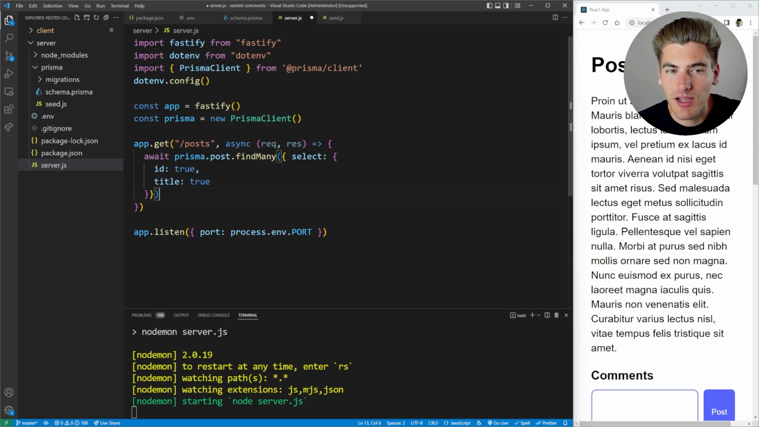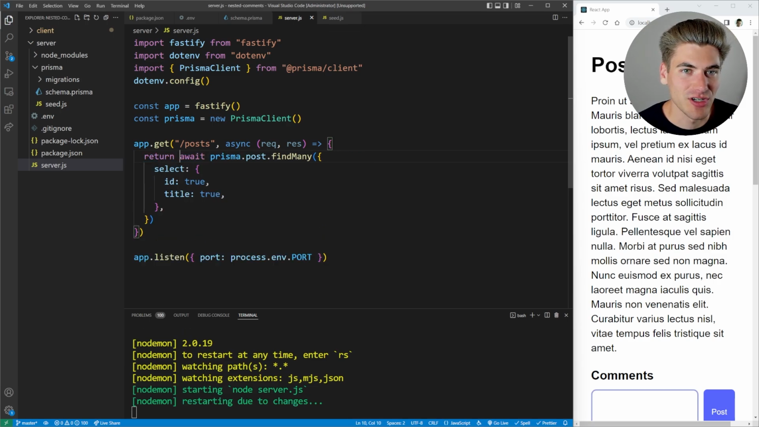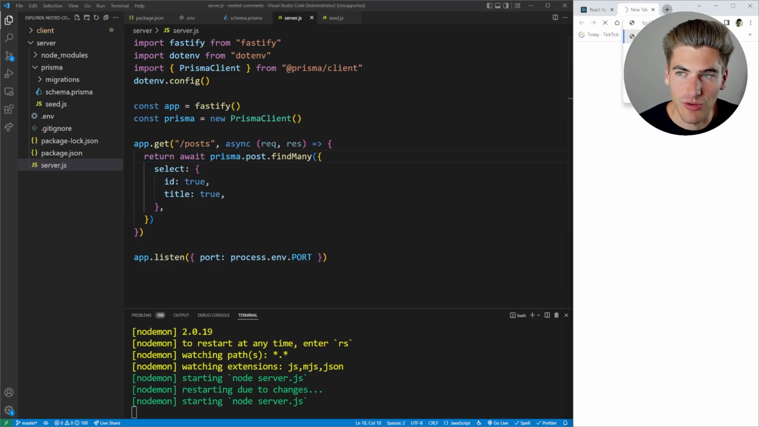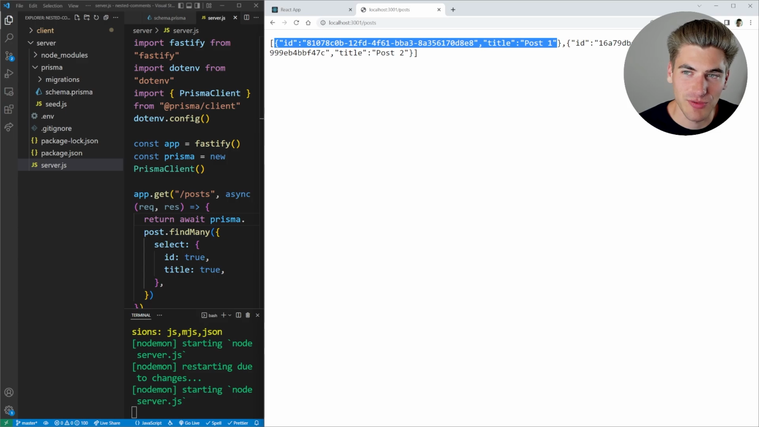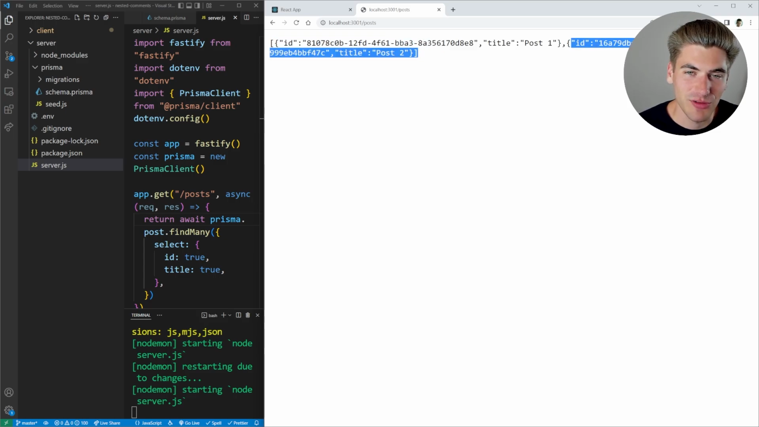And instead of having to do a response.send and all that complicated stuff, with this, we can just say return. And it's just going to return the data for us as JSON. So now if we try to go to that URL, which is localhost 3001/post, hit enter, you can see it returns to me that JSON data. So as you can see, I have an ID for my first post, which is titled post 1, and an ID for my second post titled post 2.